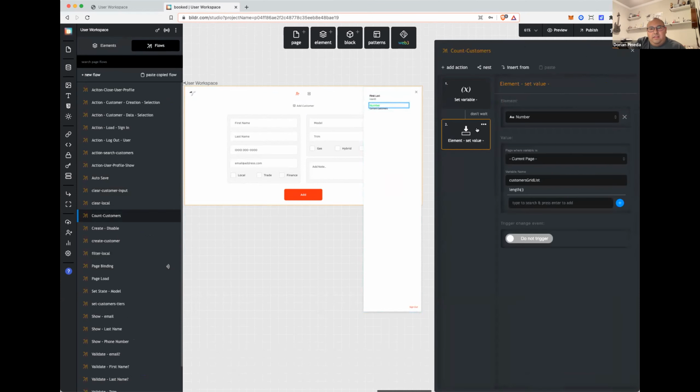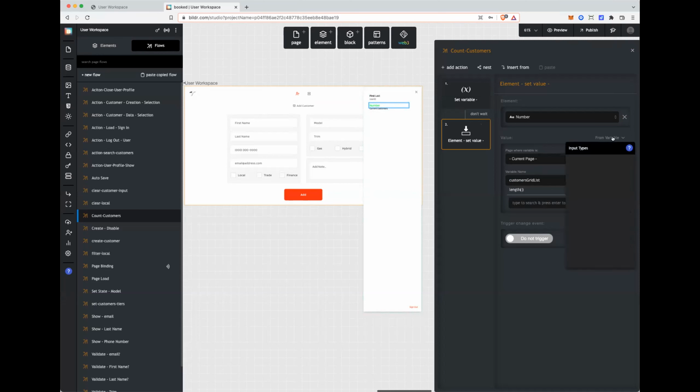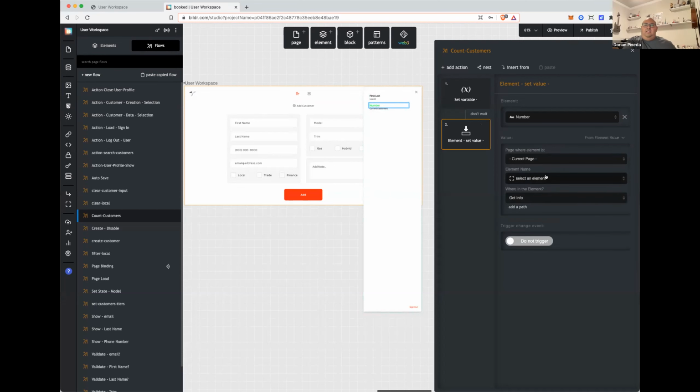And here, instead of the number, that's where we're outputting it. The value, the second argument, change that to come from an element. Yeah, right there. Exactly. And then select the grid element that's showing the actual customers there with the cars. And then just add a path of length.